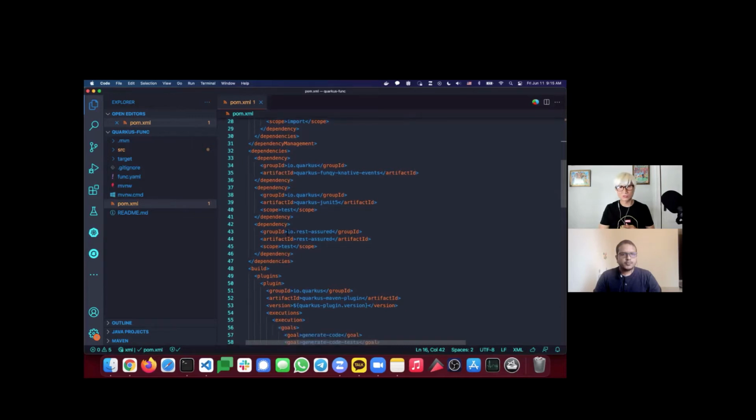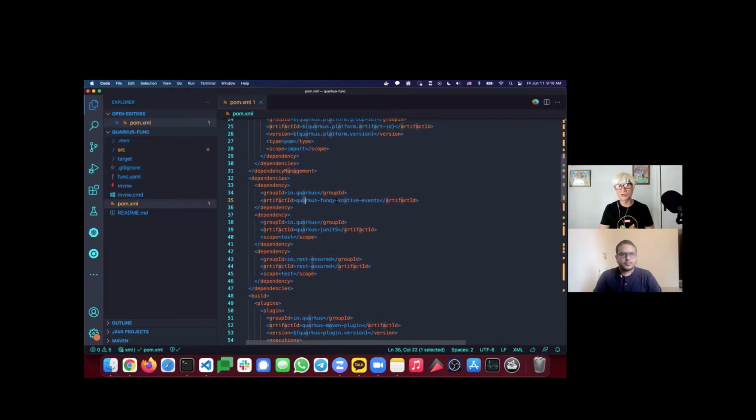Here we go, RESTEasy and REST Assured for your JUnit test. And here is the Funqy Knative Events extension. This extension, this dependency, allows you to have Knative eventing or function capability. The name Funqy came from function. This extension, you can say dependency, allows developers to write a function as a portable Java API and deploy to multiple serverless platforms.